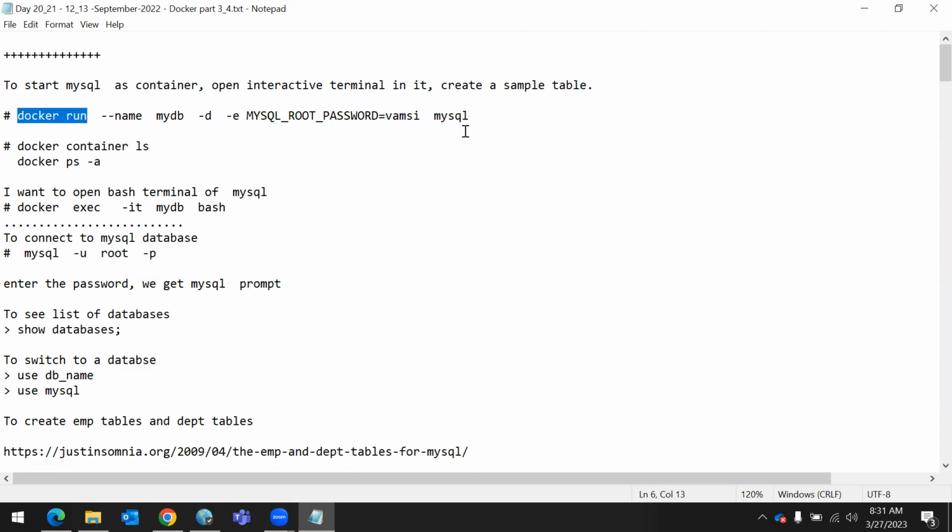Docker run. We know that MySQL is what? Image name. Very good. What is --name MyDB? Here we have provided the container name. The name of the container we have provided is MyDB. And -d, you all know what -d is? Detached mode. That is fine.